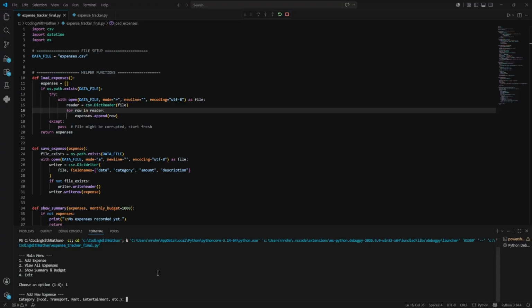add an expense. We're gonna call this food, $20, McDonald's. Let's add another expense, call it rent, call it $1,000. What did I do? Add an expense, rent. I think I put a $ sign on it. Description, rent. All right.